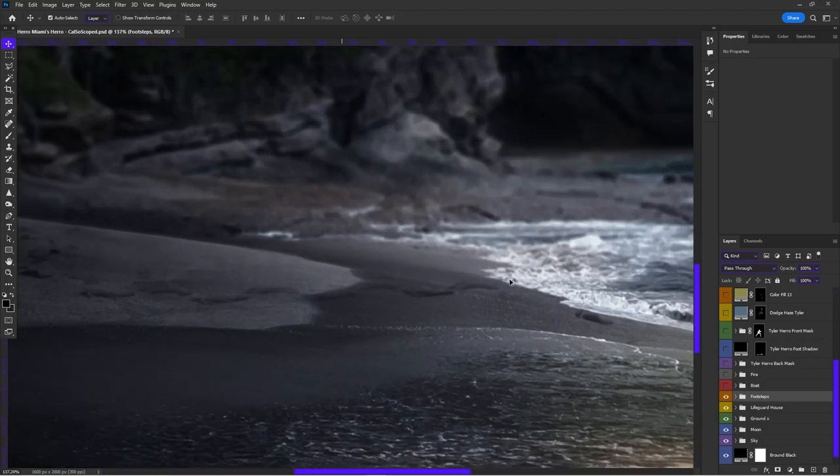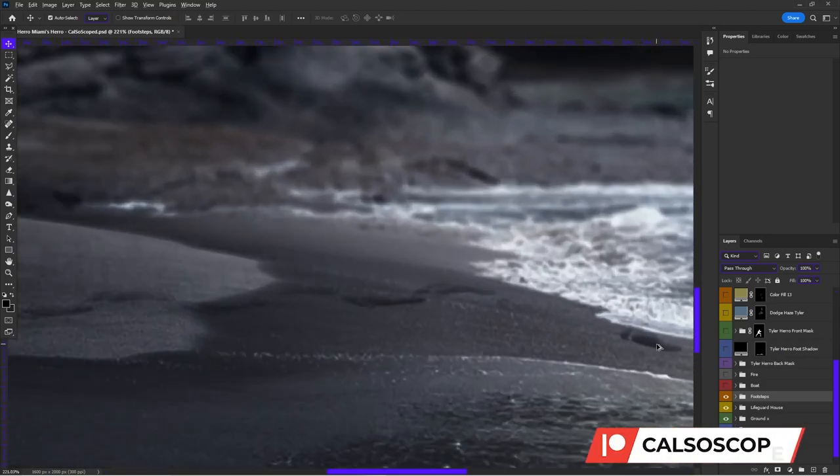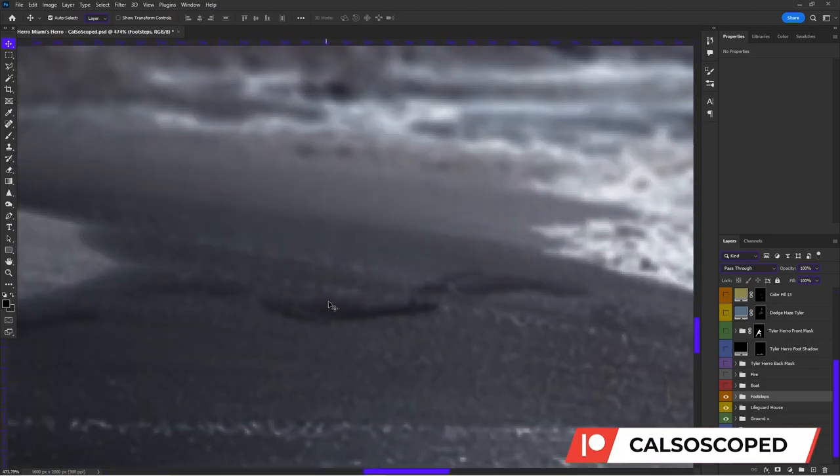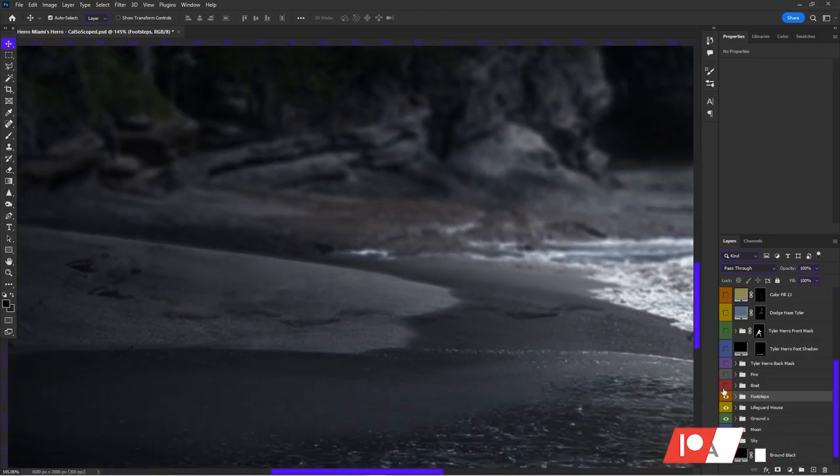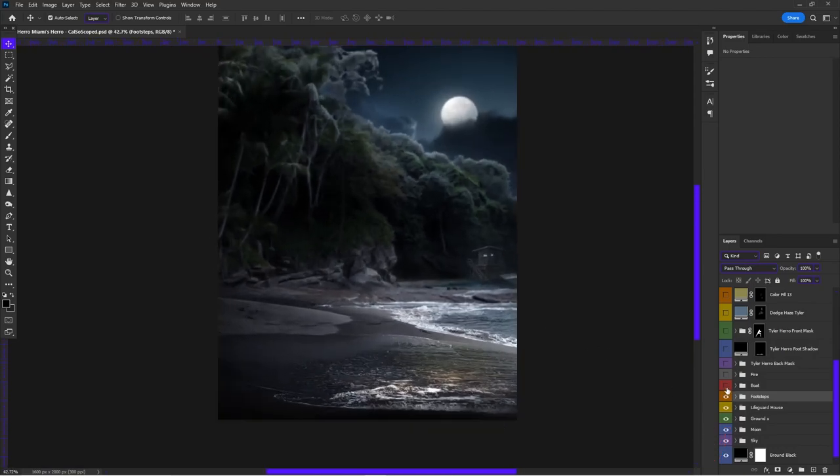Even though these were flat footprints, I used the bevel and emboss to change the angle of the footprints. And if you see, you get a little bit of depth. See how it looks like it's really going into the sand there? That's how I did that with bevel and emboss. And then I also, of course, color balanced it.